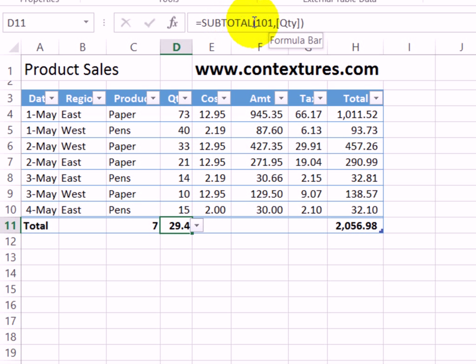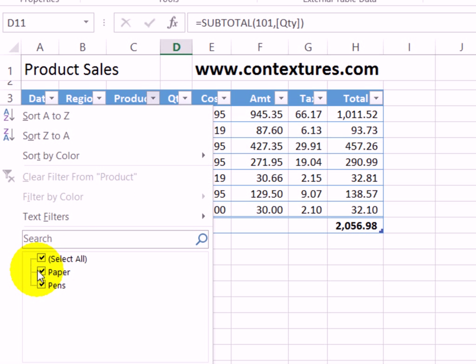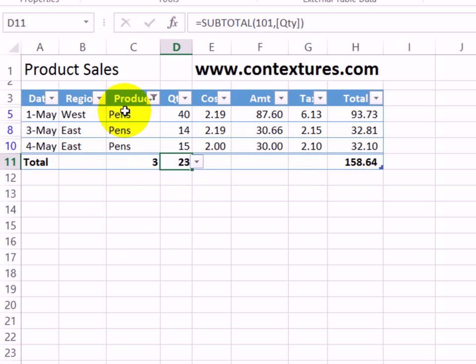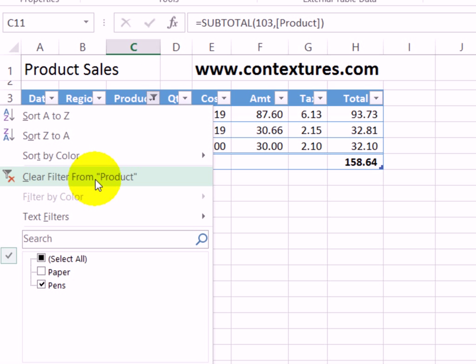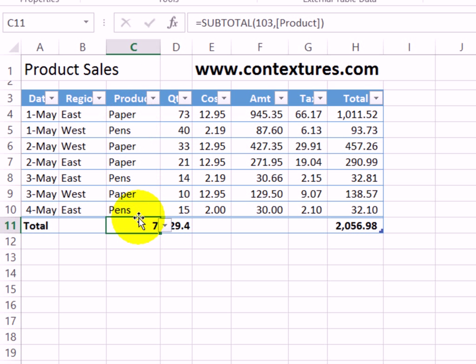The advantage of the subtotal, instead of using sum or average or one of the other functions, is that it adjusts and only uses the visible data. So if I filter this table, instead of showing the average for everything or the count of everything, it's only going to count what is visible. For this column, I'll filter and hide the paper. So now it's just the pen orders, and we can see that the count using subtotal has adjusted to only count these 3 orders. It's not counting the hidden ones. When I clear the filter, the count changes to show everything that's visible.